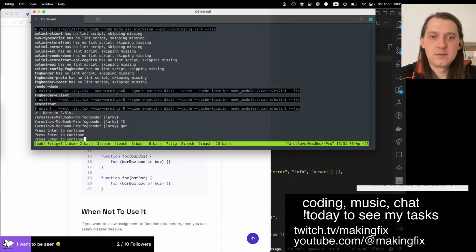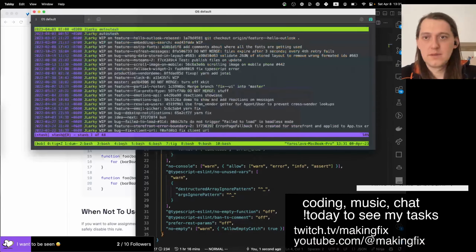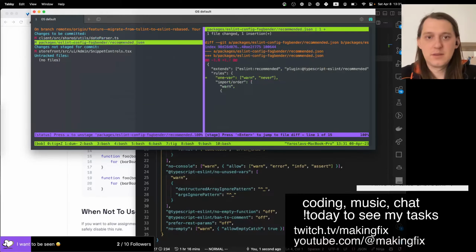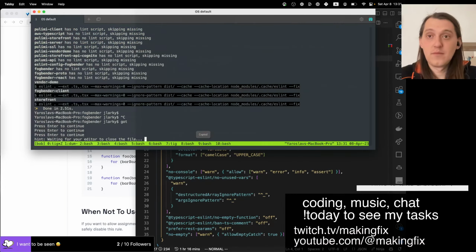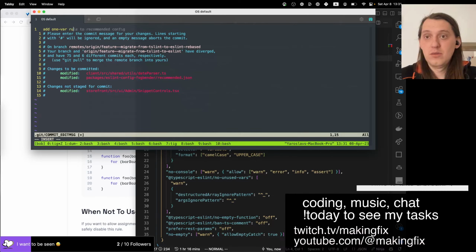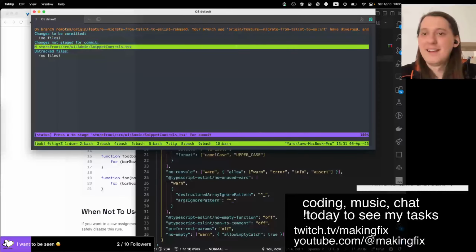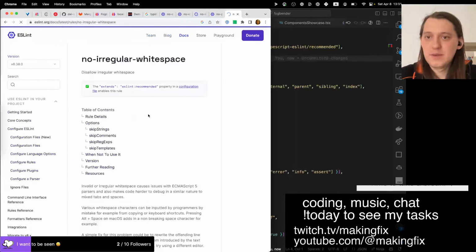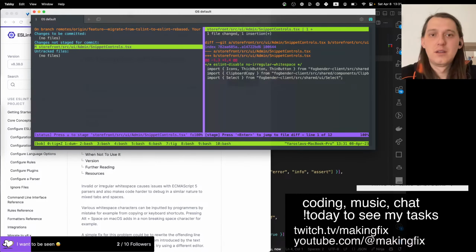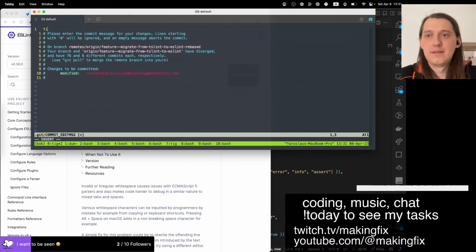So let's remove this one so that we have clean Git history. And add one more rule. We had it in this lint. I think that's fine. Okay. So no irregular whitespace. Is that a recommended one? Yes, it is a recommended one.